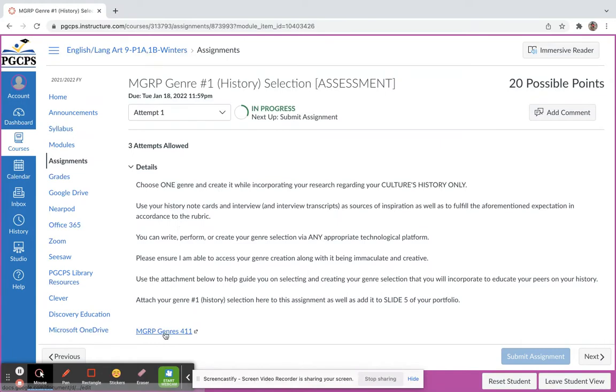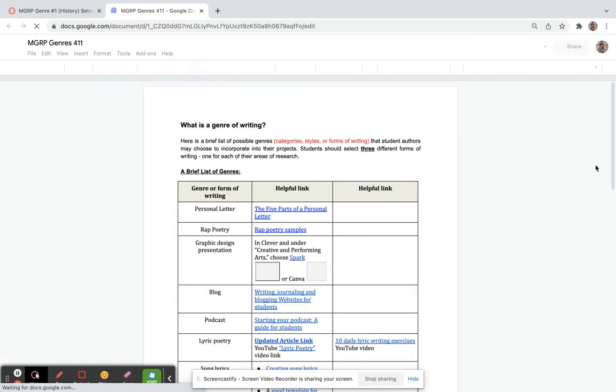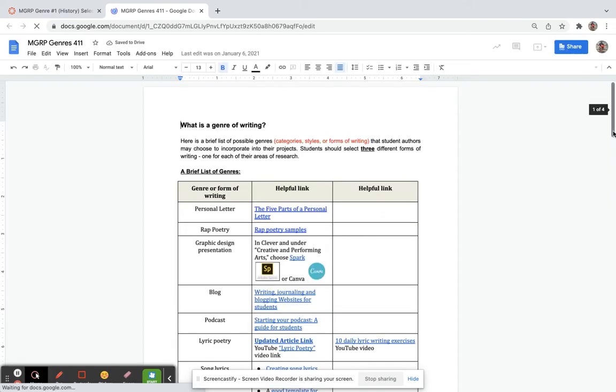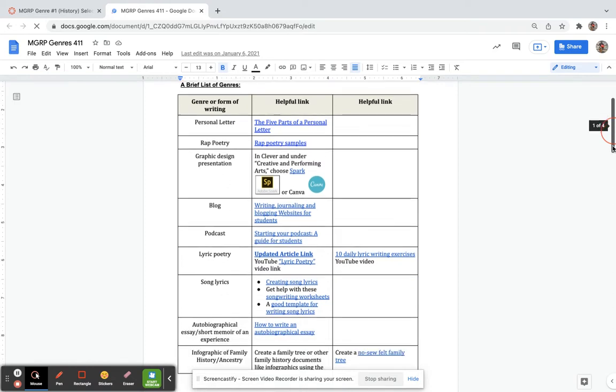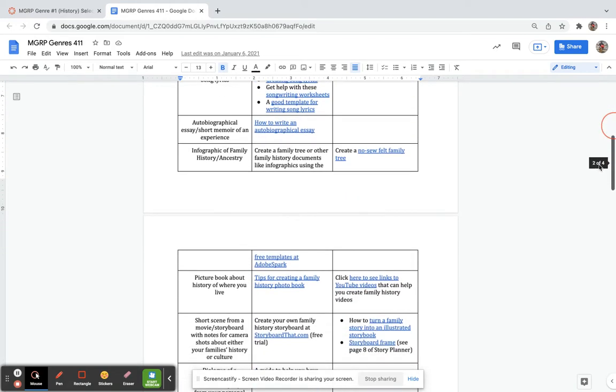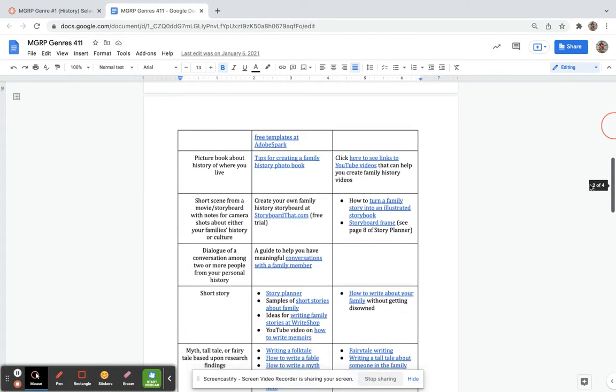And basically, if you were to come down here to MGRP Genres 411, okay, it gives you an overall list of particular genres of writing, different categories, styles, or forms of writing. So, let's say maybe you want to take your history research, and again, we're only fixating on the history research here, and present your work in the form of a rap. Okay, what you learn basically. Or maybe you will present the knowledge that you've gained from your research in regards to history in the form of a blog or a podcast or a lyrical poem. Okay, there's so many different ways to present the knowledge that you have gained from your history.